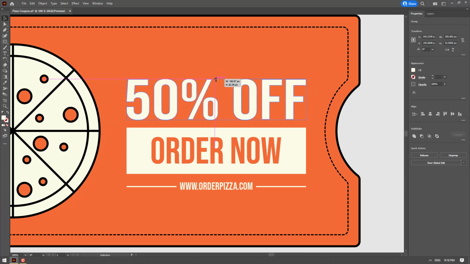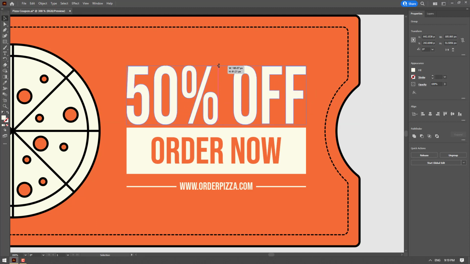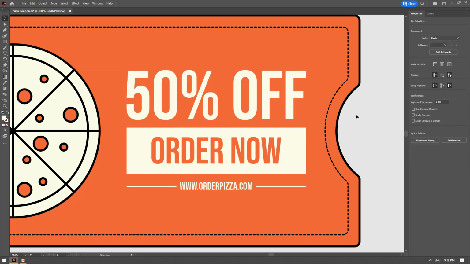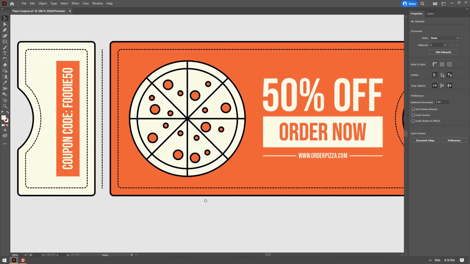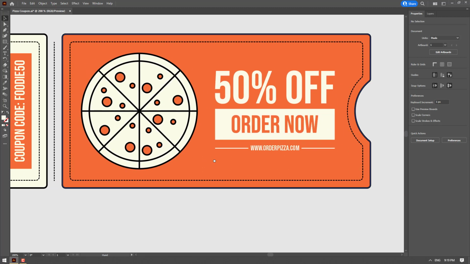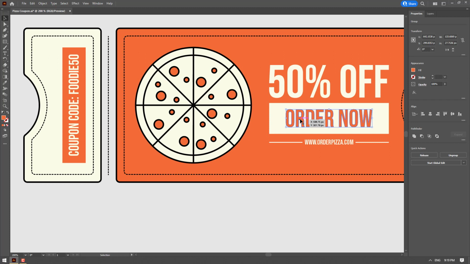You can also use this top arrow. And if you press alt, it will scale it from both sides. Ctrl Z to undo it. Now the third option is rotation. So if you want to rotate any object, you can select any of them. So let's say I'm going to rotate this one.